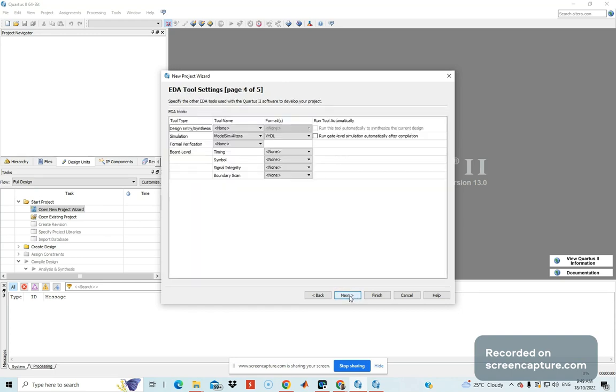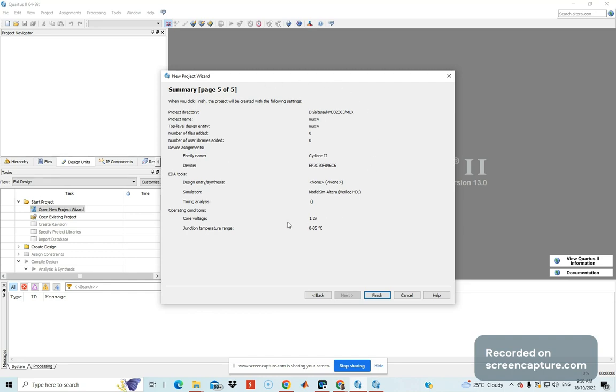And then you click next, and this is the EDA tool setting. In our case we will be using the simulation tool ModelSim-Altera, in Verilog format. Right, so click next. Okay, and then this is a summary.